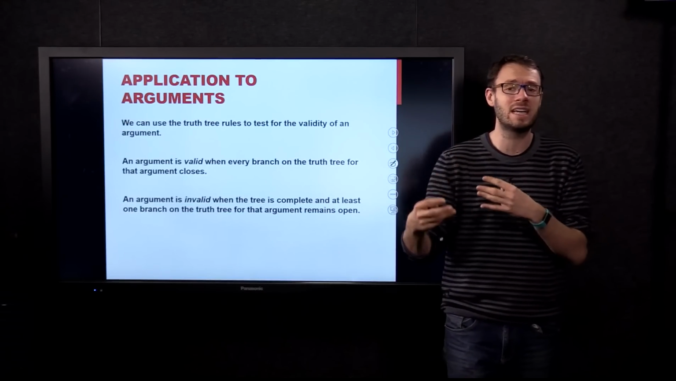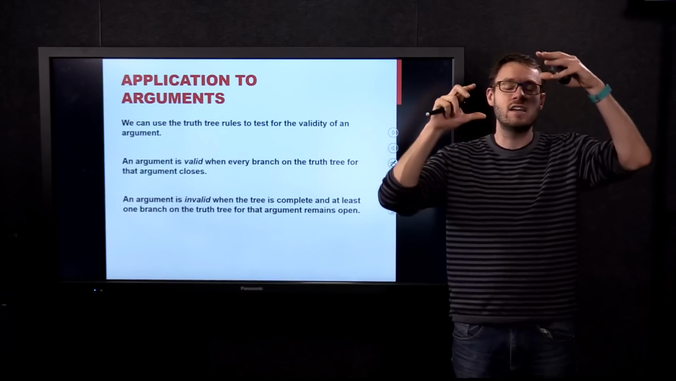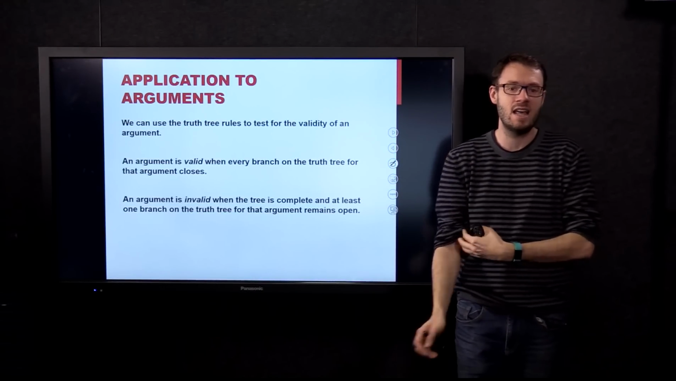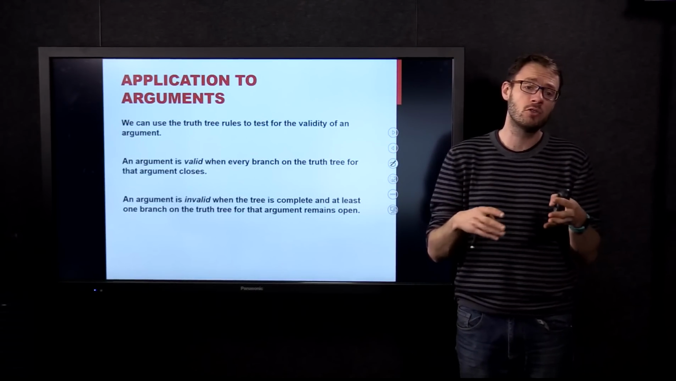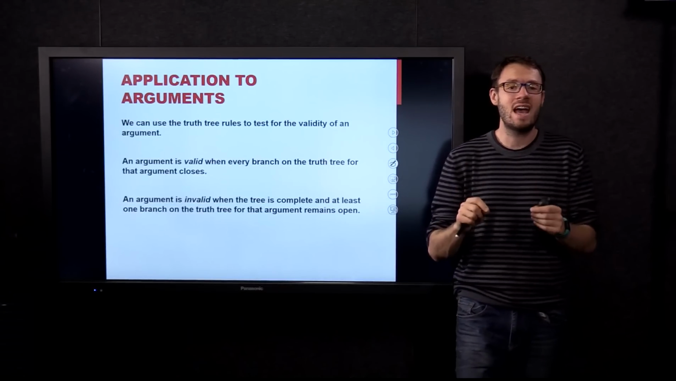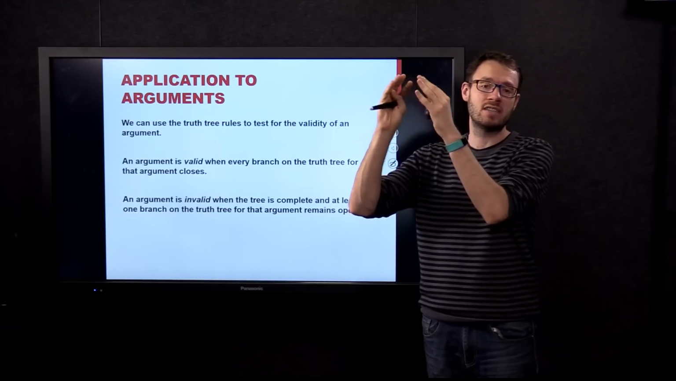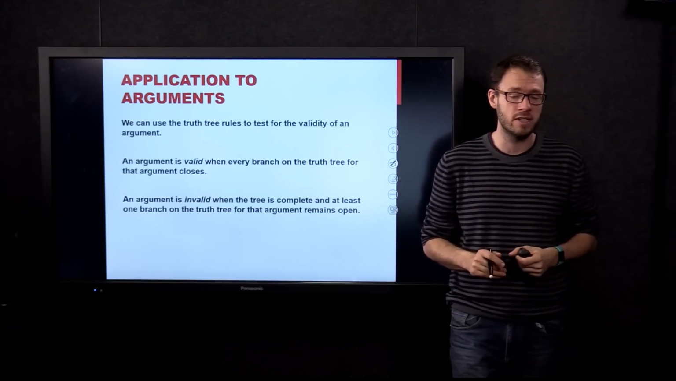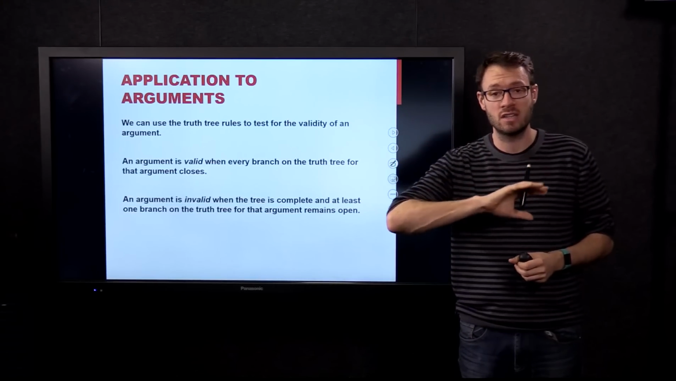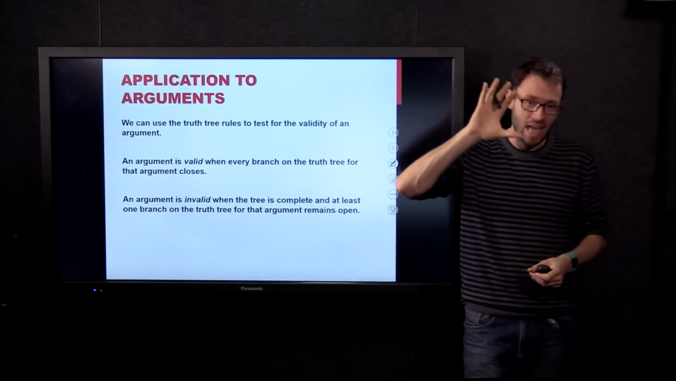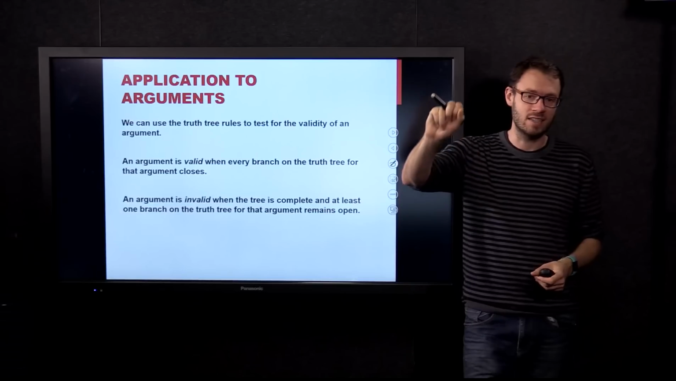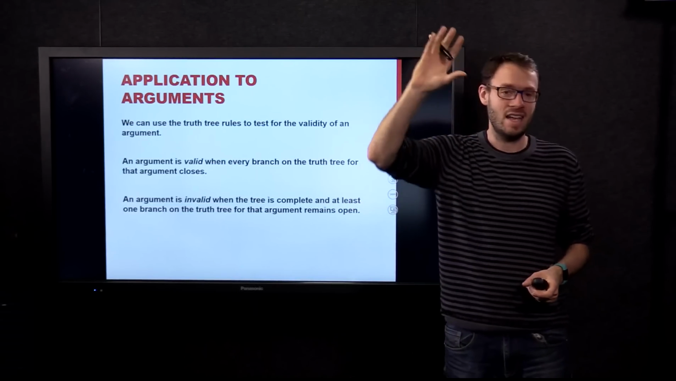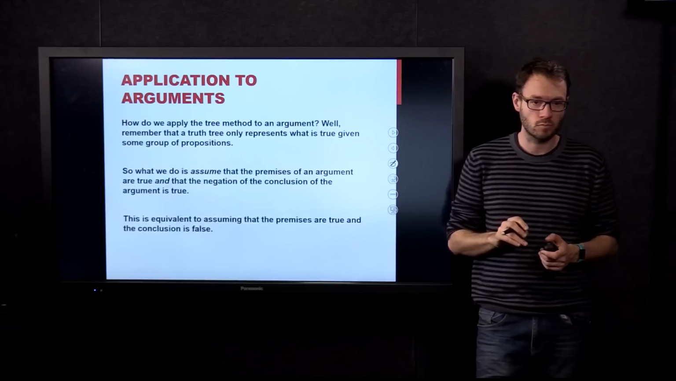We have to be a little bit careful about exactly what the structure of the tree is in order to get out the right result. So when I say that an argument is valid when every branch on the truth tree for that argument closes, I mean that in the particular way that we're going to situate arguments inside truth trees in a moment. I don't mean just write down the argument and then do the truth tree. You have to do something else to the argument before you can actually test it. There's a difference between doing a truth tree on a bunch of propositions and testing those propositions for validity.